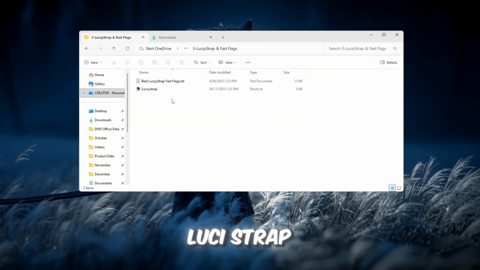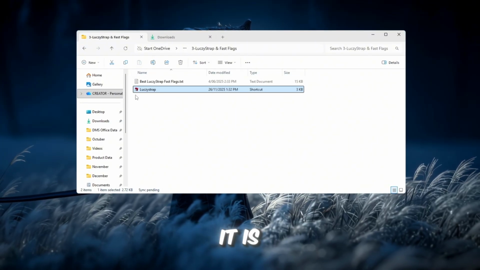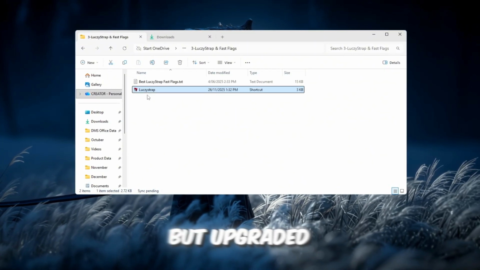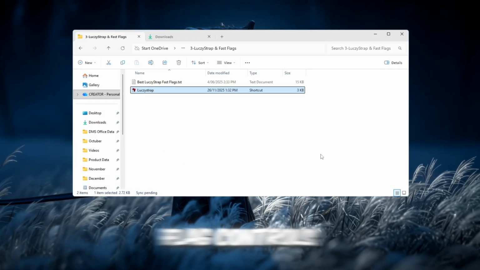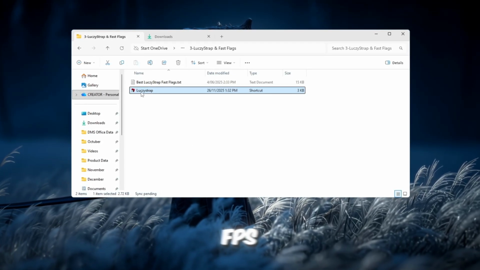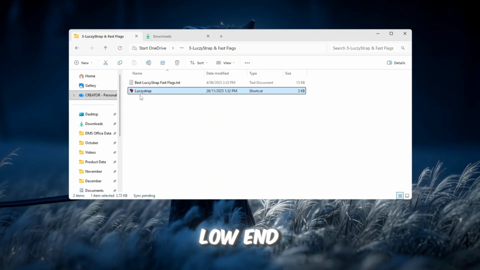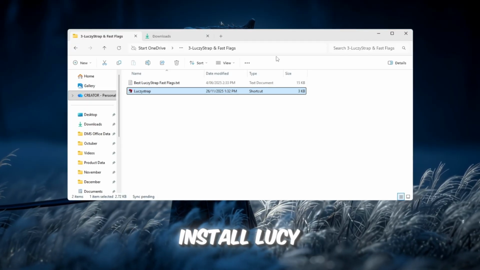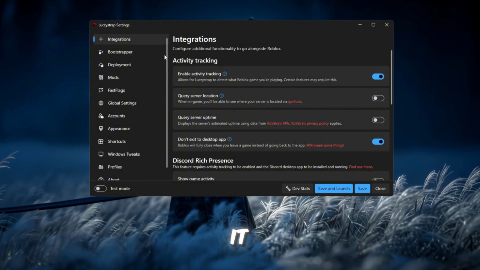Now let's talk about LUCZYSTRAP, which has become the best and most advanced launcher after the new update. It is built on VOIDSTRAP's system but upgraded with better performance, faster loading times, and safer FastFlag controls. This tool gives higher FPS, smoother movement, faster loading, and zero lag spikes, even on low-end PCs. Download and install LUCZYSTRAP from your FPS boost pack, then search for it in Windows and open it.